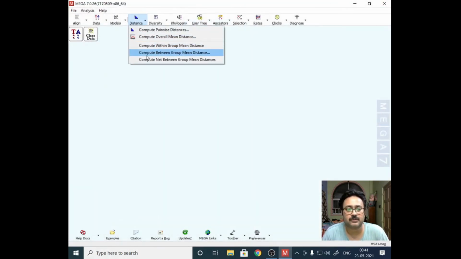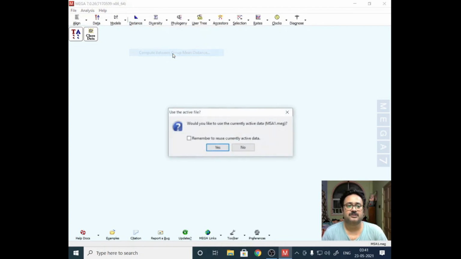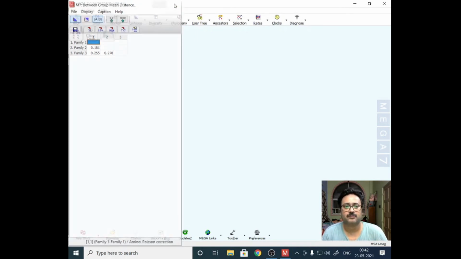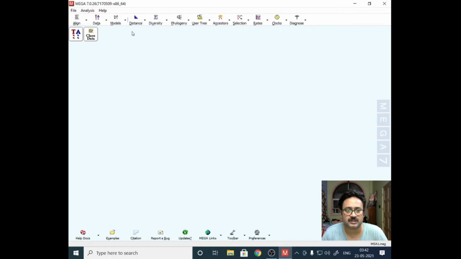Then the second thing I will be doing is compute between groups. So the within groups mean is intraspecific, between group means is interspecific. So I'll go for this. This will give me the data for interspecific. So when I am talking about interspecific, that is between group 1 and group 2. So here this is family 1, family 2, and this is the diversity between them. This is between 2 and 3, and this one is between 1 and 2, or 2 and 3, sorry. So this is another kind of study which you can do using this data.